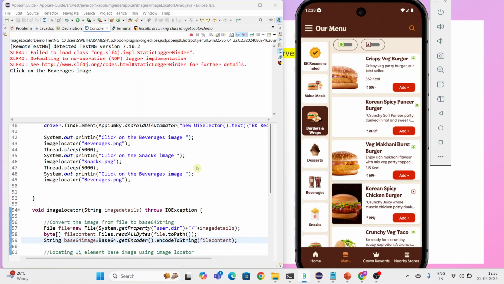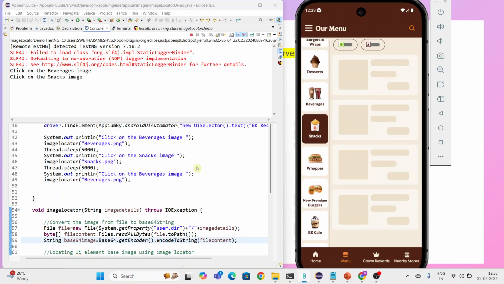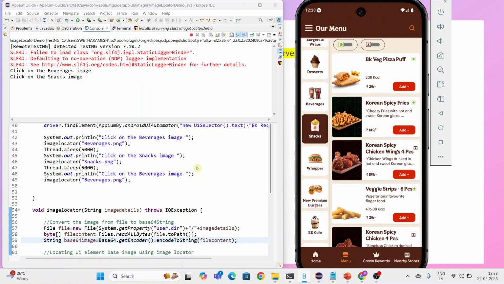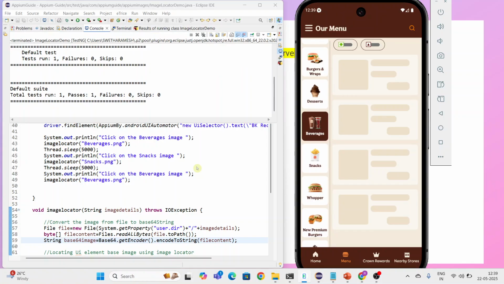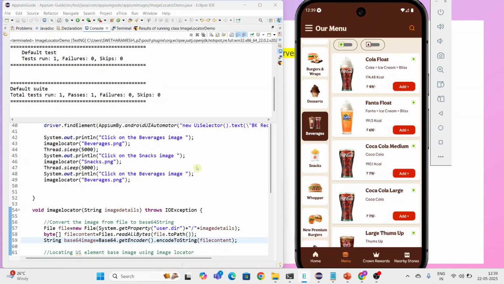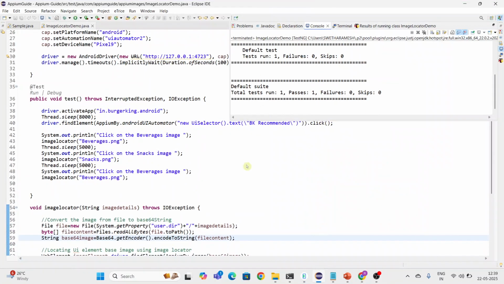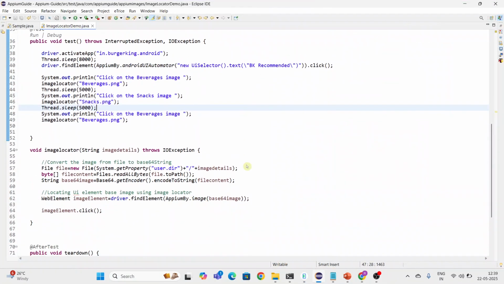Okay, some problem with the image here. Snacks, it has to click on the snacks. Yes, it clicked on the snacks. And let's click on the beverages here. Okay, see what happened. This happened due to a sync issue. See, it clicked on the beverages. This is how we are able to use the image locator strategy.